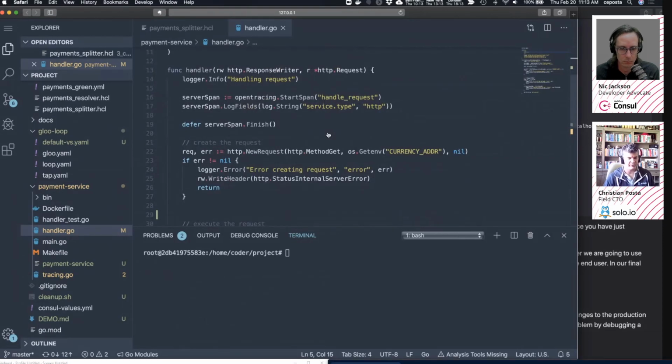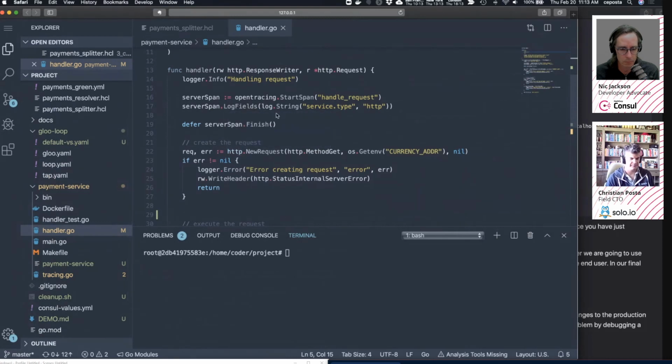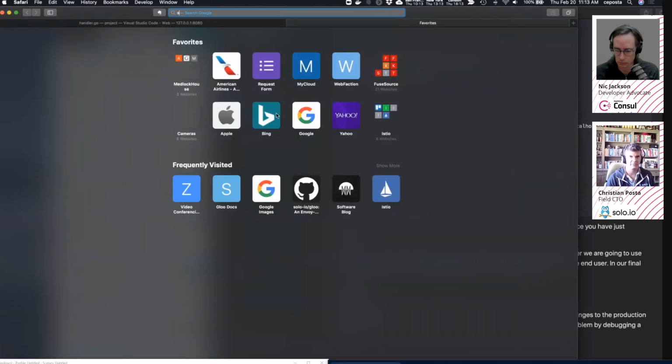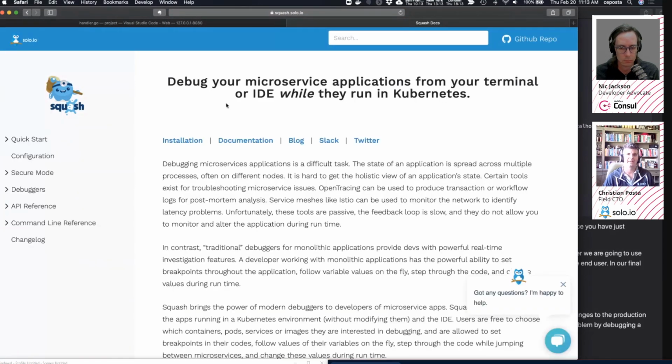Now, what we're going to use is a tool called Squash. This is an open source project from Solo that allows you to debug into your set of microservices running on Kubernetes, regardless of what programming language they're written in. So right now, we'll show you how to do the debugging.